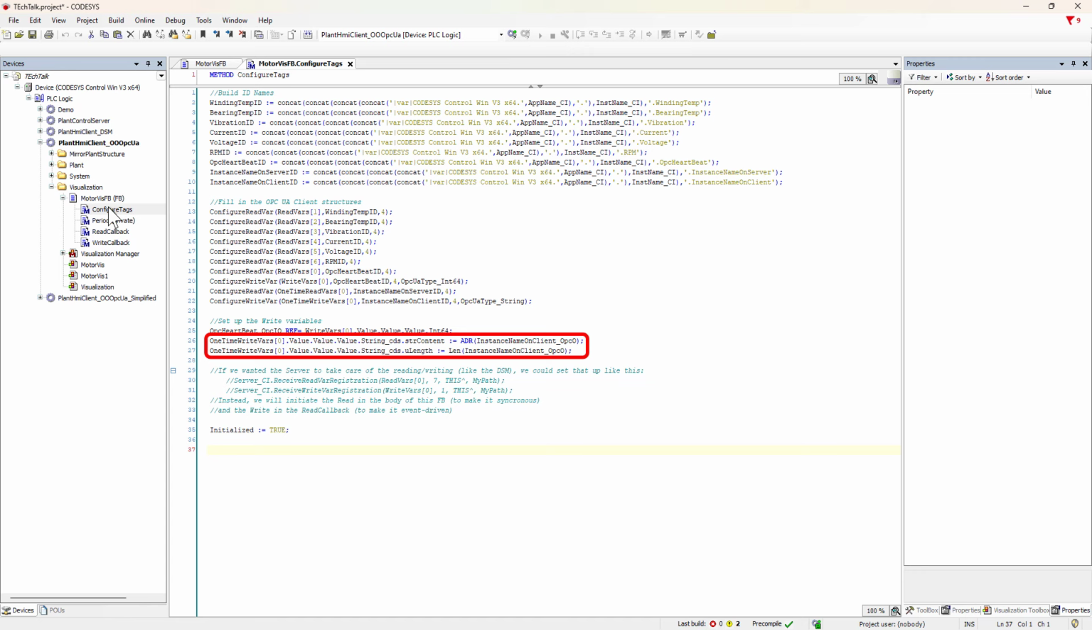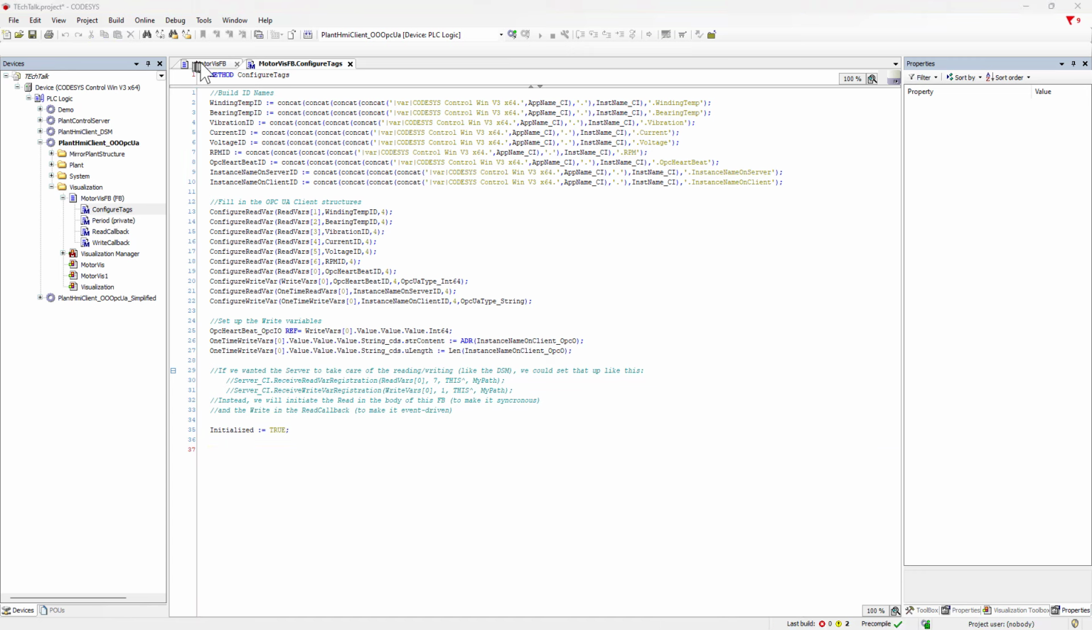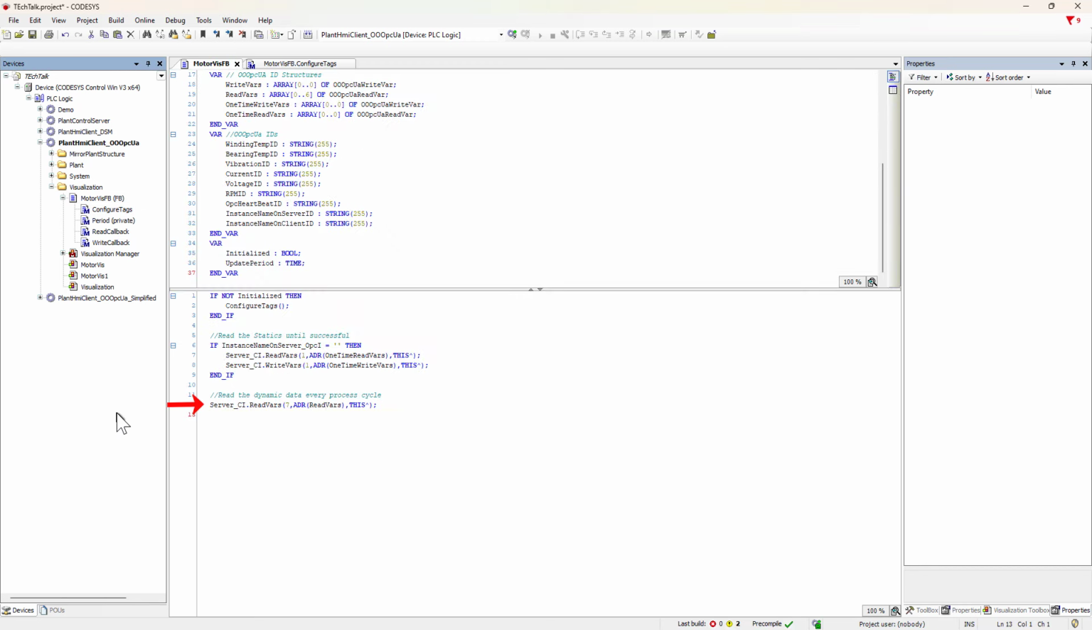Now, if we wanted, we could register our read-write variables with a server like this and let it do the work asynchronously on its own task, like how the Data Source Manager works. But in this case, we want to do the transfer synchronously, so we've put the code to trigger the read back in the body of the function block like I showed you earlier. Notice we provide the this pointer, which is a pointer to this instance of this function block. Remember, the OOOpcUA library uses that pointer to pass the read data to the read callback method.